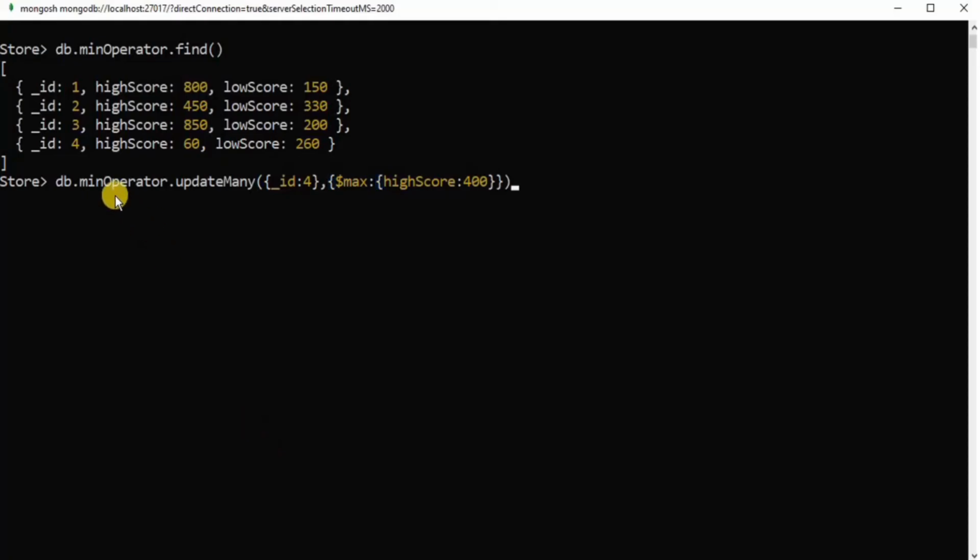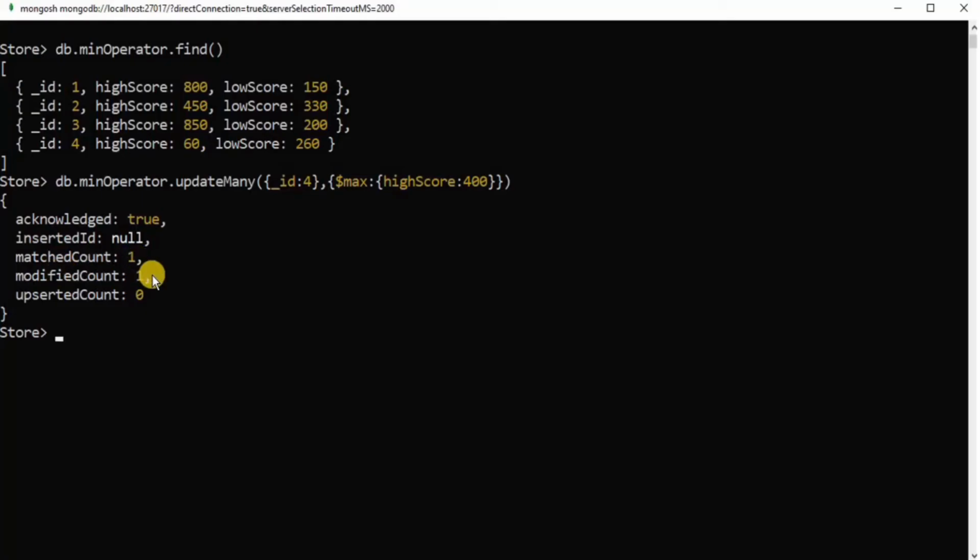Once I hit enter, MongoDB is going to go inside the collection and find the document having the ID 4. Then it is going to compare this high score value to the current value of the high score field, and whichever is greater, that value will be assigned to the high score. Hit enter and you can see that match count is 1, modified count is 1. This means that something has been modified.